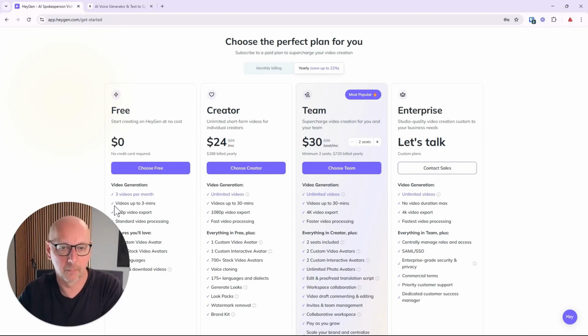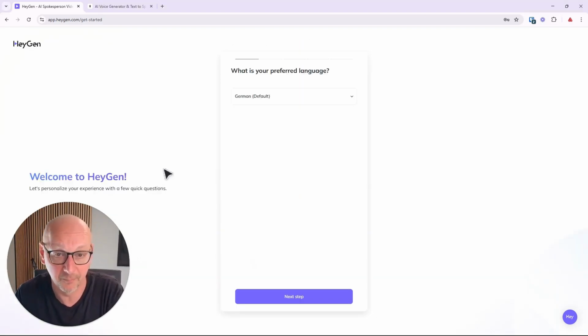Now I just have to choose a plan. And a typical plan people use is the creator plan. For example, here for $24 a month, you can make videos up to 30 minutes long, and most importantly, you can export in 1080p, so full HD. I think that's really, really good. And you get one free avatar here. Well, and a few other features that you can see down here. The team plan, that one, includes a bit more, namely 4K videos. So we'll start with the free plan.